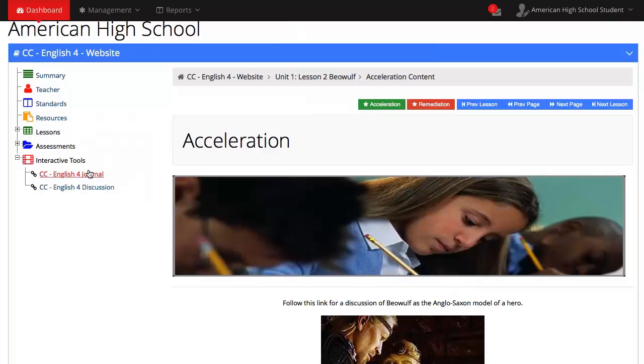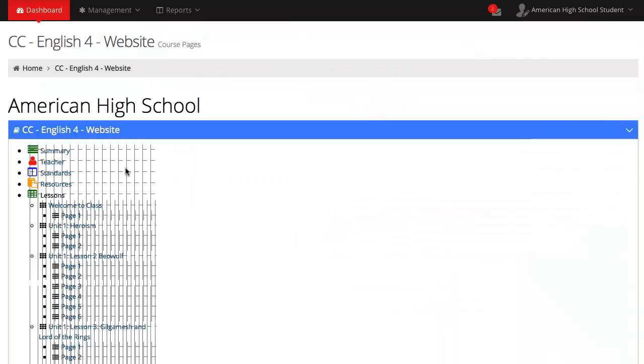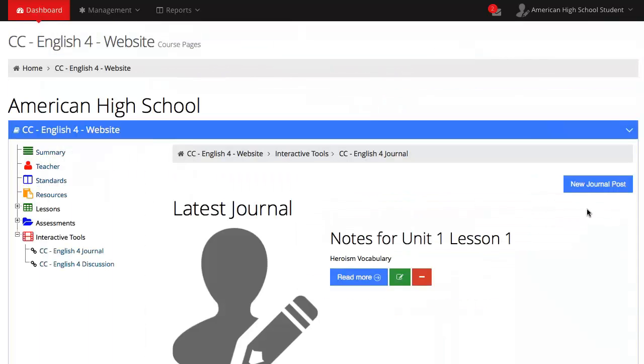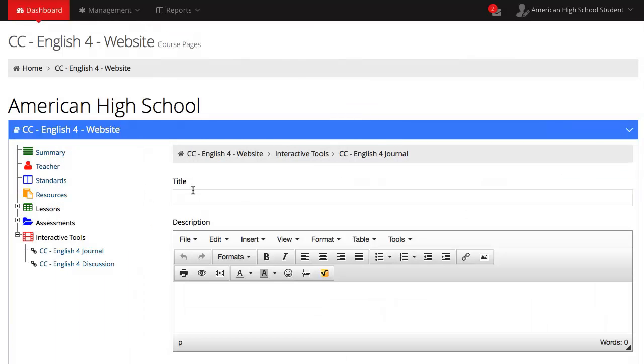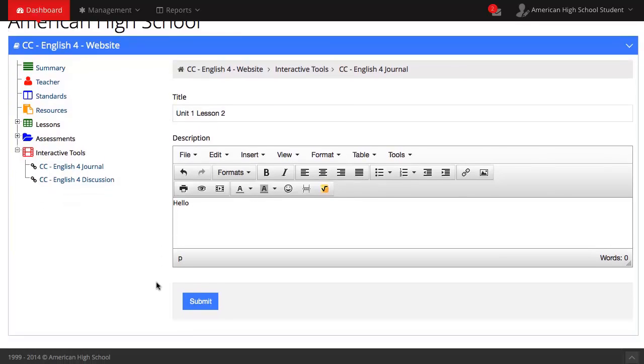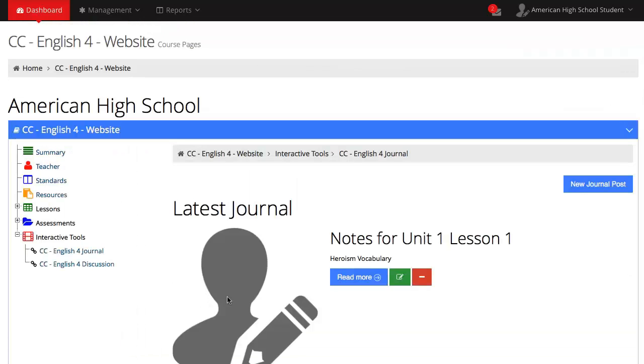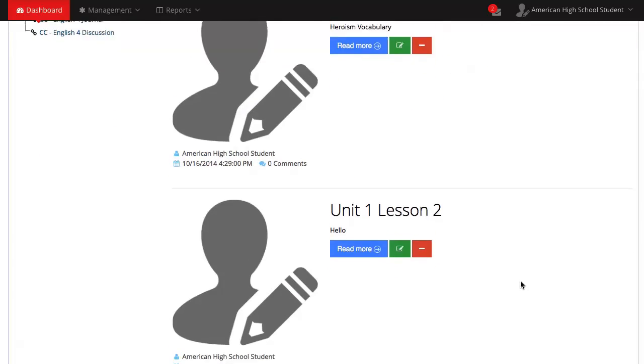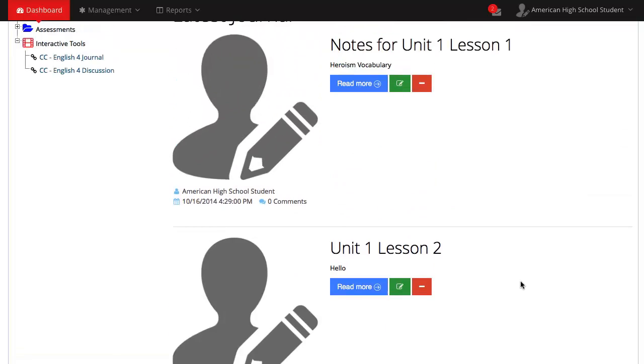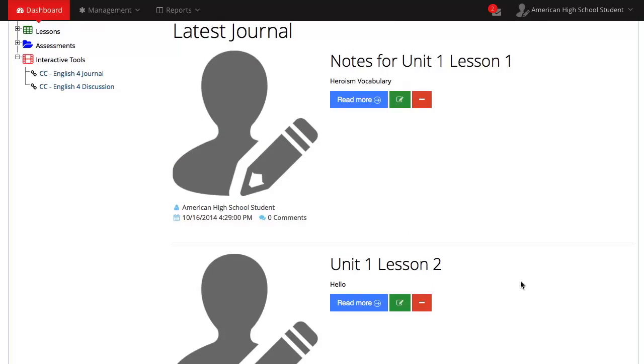To record a journal, select the journal link. And select New Journal Post. Title your journal. And use the description box to type in your journal. When you're done, select the Submit button. All your journal entries will be saved. Journals are shared only between you and your teacher.